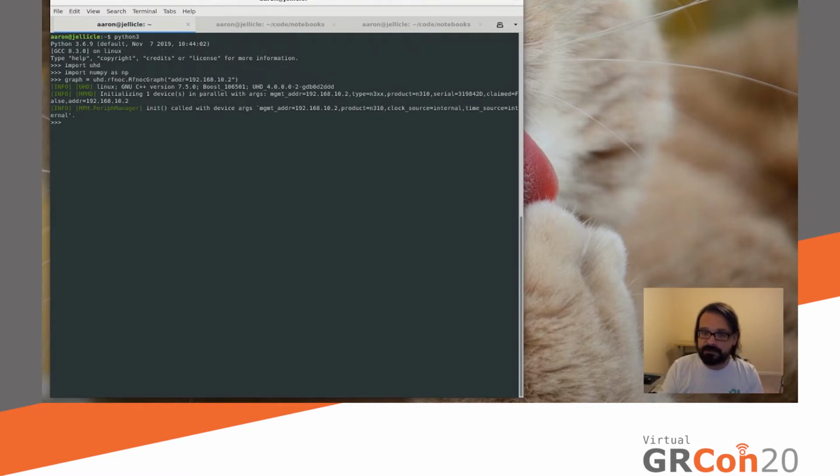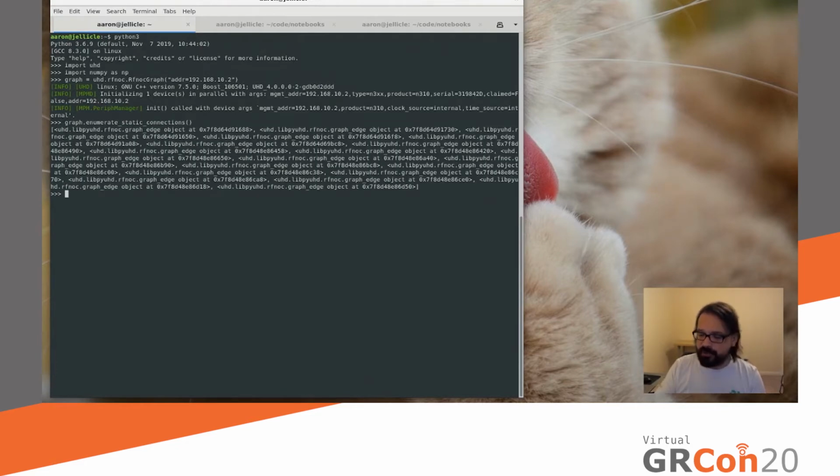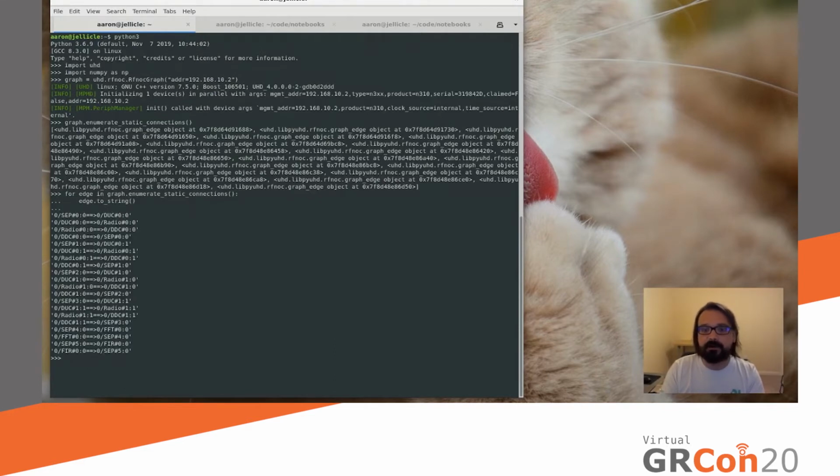So I create a graph object here targeting my USRP device, and I can run the enumerate static connections method to show how I've configured that static router on the device to connect the NoC blocks together. Now, while this is technically correct, it's not particularly helpful. It's a collection of graph edge objects. So fortunately, that object has a method on it called toString, which I can call to view each edge in a nice humanly readable format. And this is the same output that you would see from the UHD USRP probe utility, which ships with UHD.